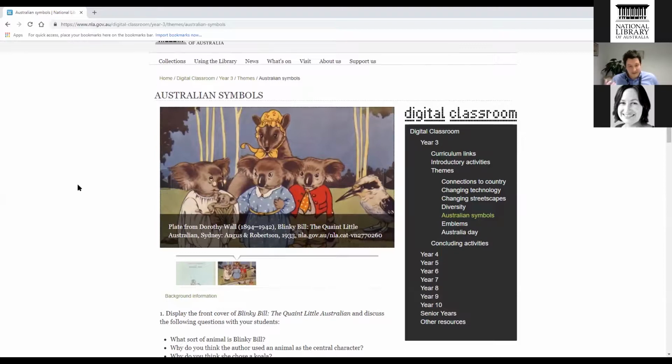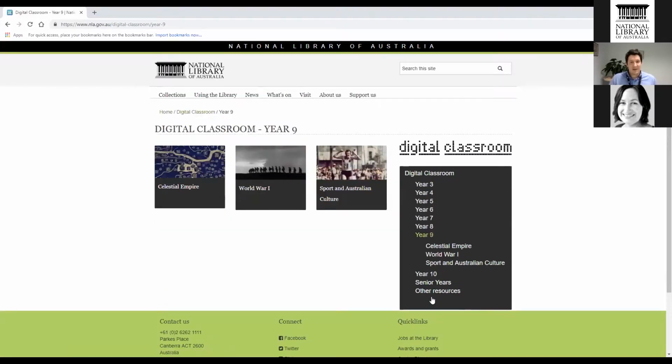So, as I said, I don't want to go into too much detail here, but I just wanted to show that there are resources for a range of year levels, but also quite a large range of subjects. Beyond the traditional things you'd expect from the National Library of history and English, we have stuff for science and geography, and there's more coming, branching out into those broader areas of the curriculum that I'll talk about a little bit later. So let's jump into the Year 9 section.